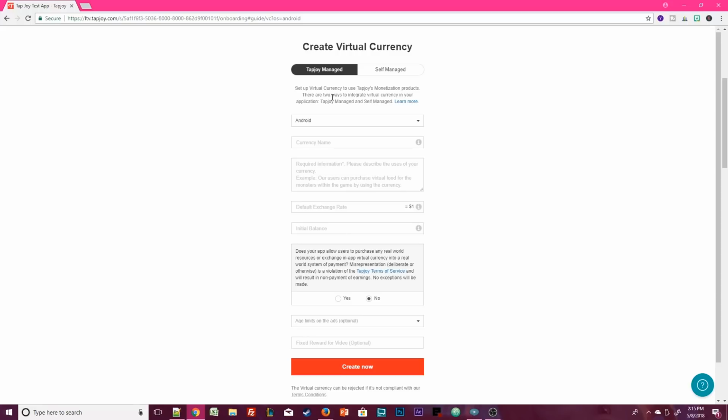Name your currency whatever you want. Maybe you want to call it coins, points, gold, crystals, unicorns, whatever. I'm going to call mine Pix, short for Pixii, and give your currency a simple description. Now, the exchange rate is something you might want to play around with. I'm going to set mine to 10,000 Pix equals $1, and we're going to take a closer look at that exchange rate a little bit later.